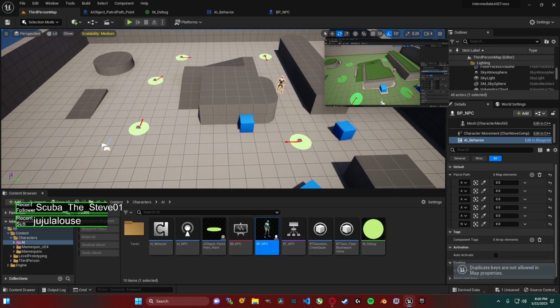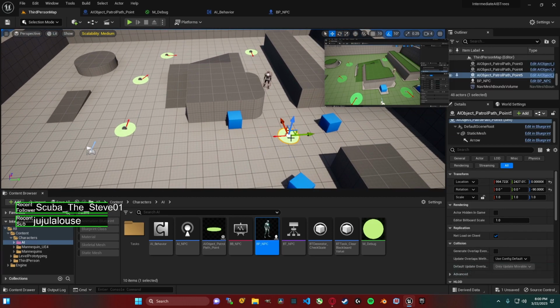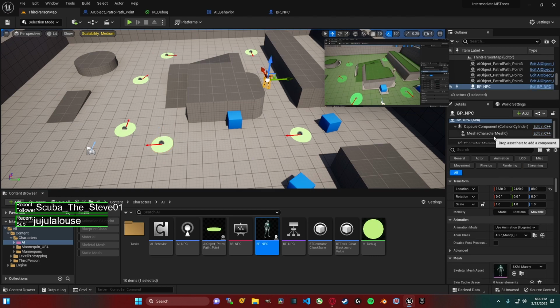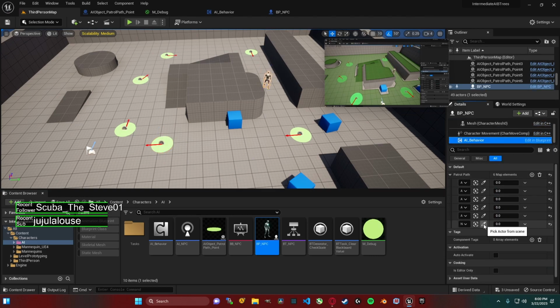Duplicates are not allowed. Okay, I guess I'll do this. Maybe finish his path over here. Wait, where'd I go? AI behavior. Boom. Okay. And then the wait, so it's like, boom, 10. Okay, 1 second for the next one.